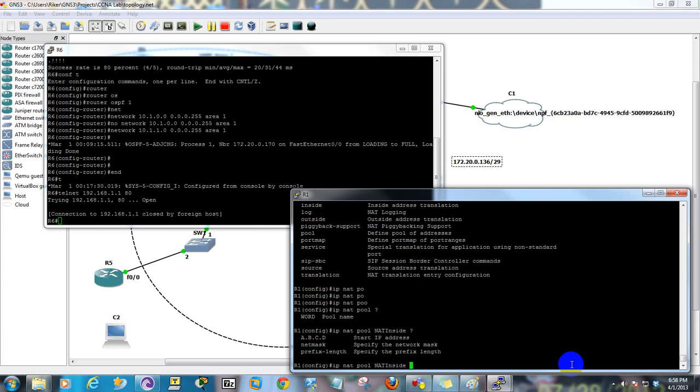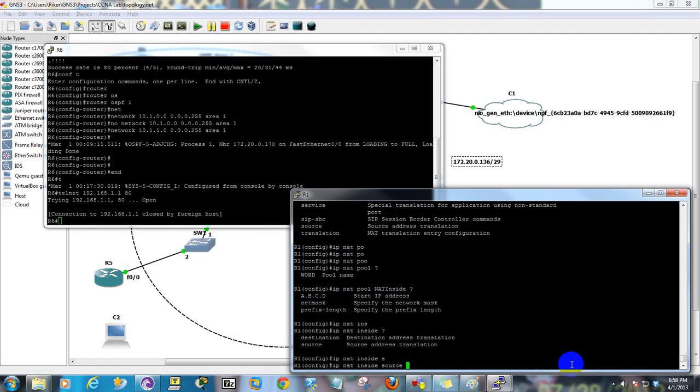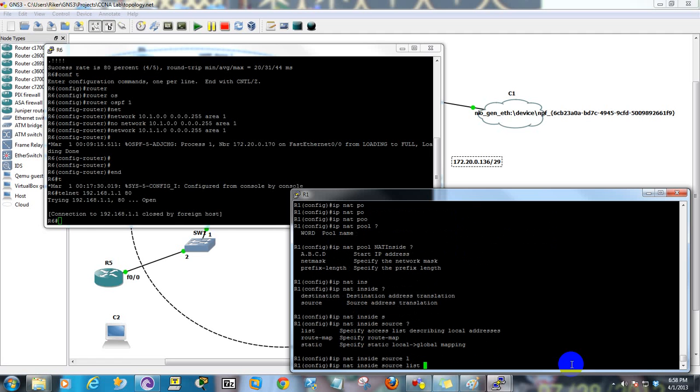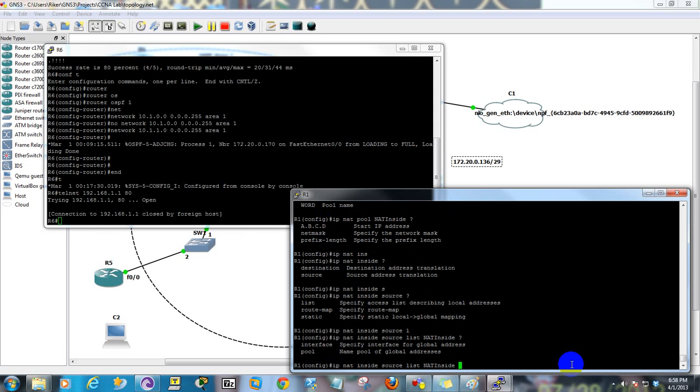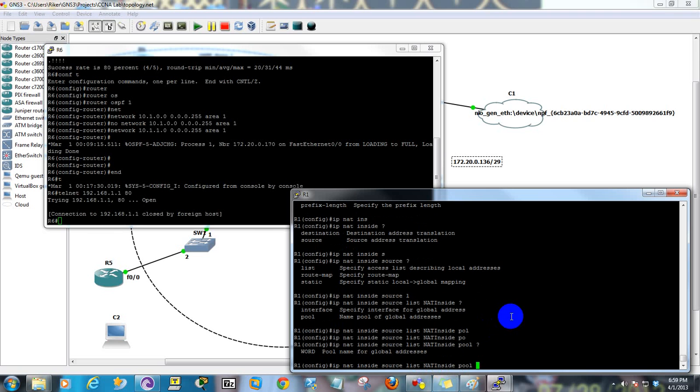Oh, I'm sorry, my bad. I was in the process of trying to configure it again. IP NAT inside. You want to NAT. The source is going to be list NAT inside, question mark, to another pool. So you want to NAT the 172.20 and the 10.1 networks that are listed in NAT inside's access list. You want to map that to another pool, question mark, and what's the name of that one? That's going to be NAT outside.